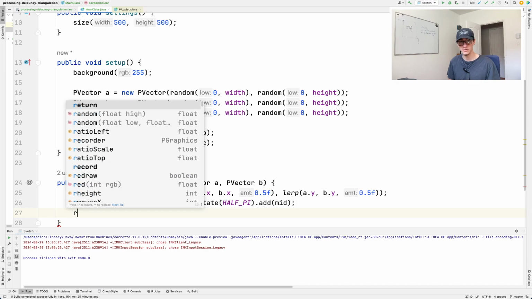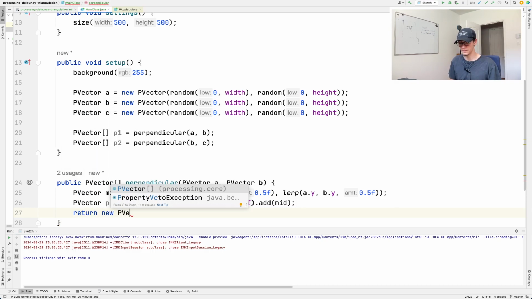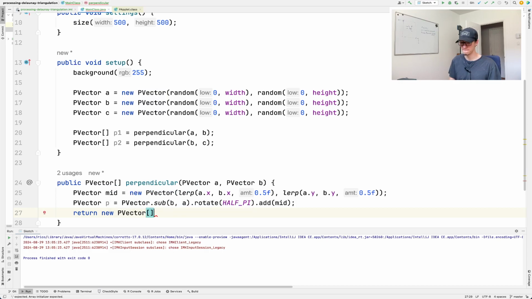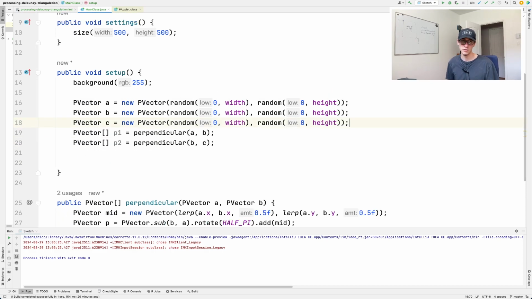Let's just return the p-vector array, which will contain the midpoint and p, right? All right, so we have our two p-vectors. Awesome. Let's just draw them on the screen, right?